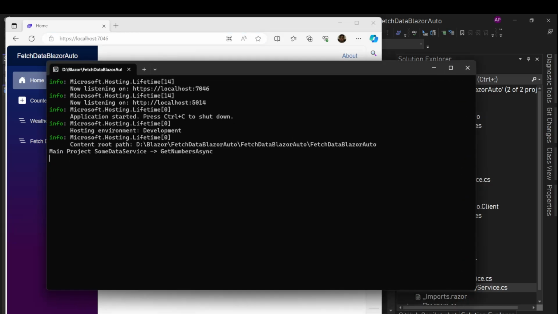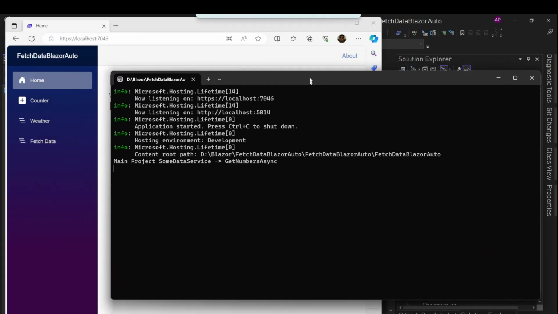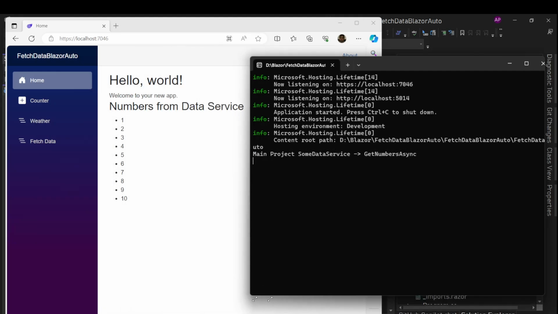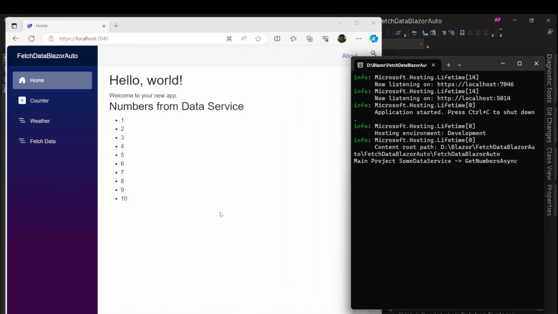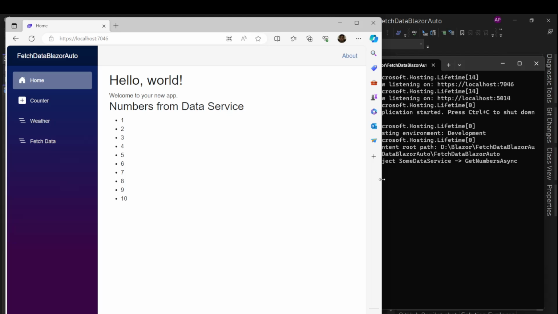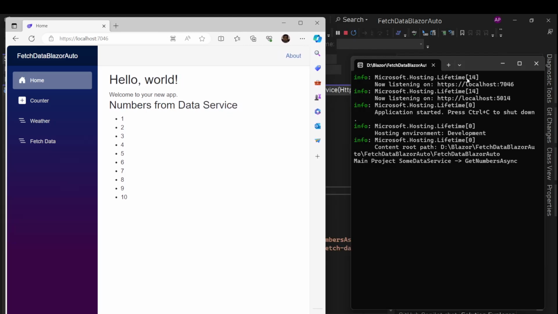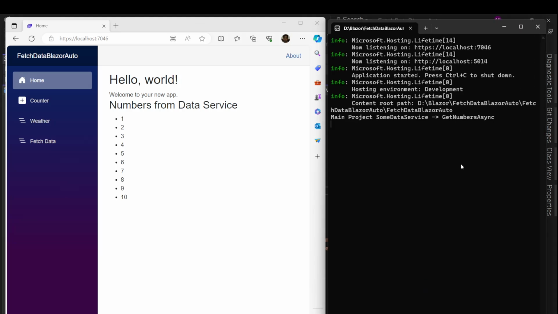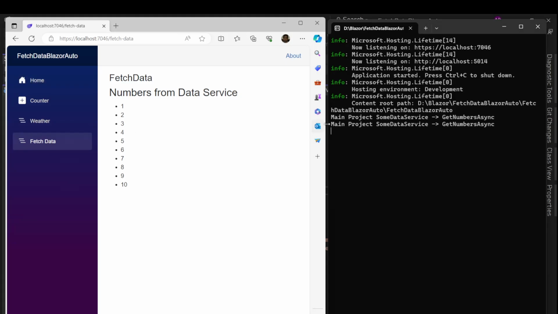So right now we have this thing. If we open this, we have this here, which is saying main project SomeDataService GetNumberAsync, because we got this data on the home page, which is statically rendered on the server using Blazor SSR. So this is on the server side only. Now if I go to fetch data, you see we got main project SomeDataService GetNumberAsync. This first call is from the server.